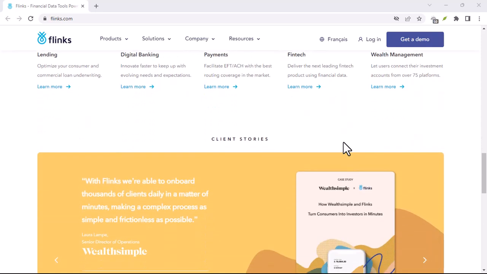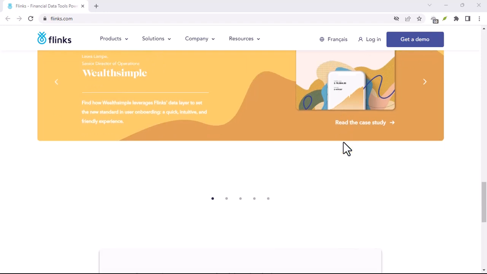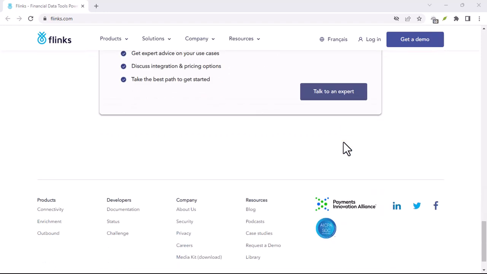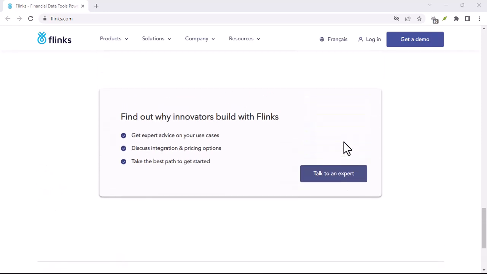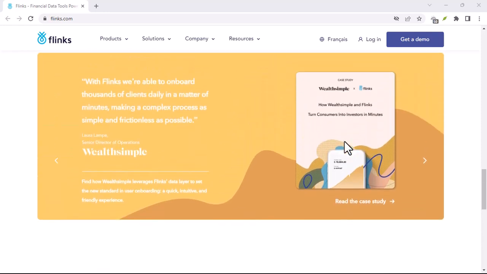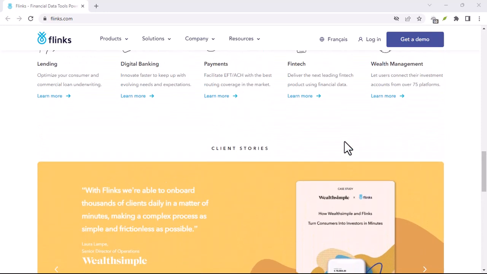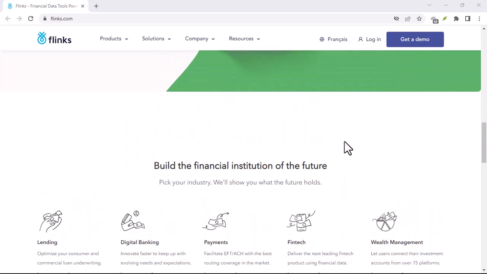But how exactly does Flinks work? More importantly, if you're considering using Flinks to build your own fintech app, how much is it going to cost? In this video, we'll dive deep into the world of Flinks, explore its pricing model, and uncover some alternatives you might want to consider. For those unfamiliar, Flinks is a financial data API.